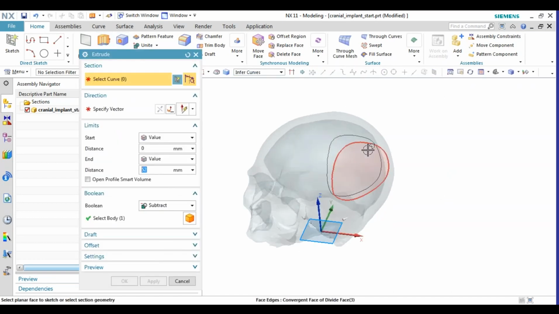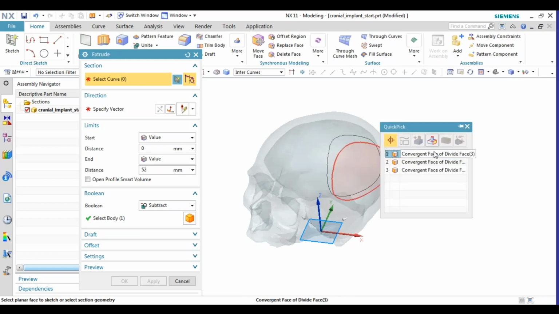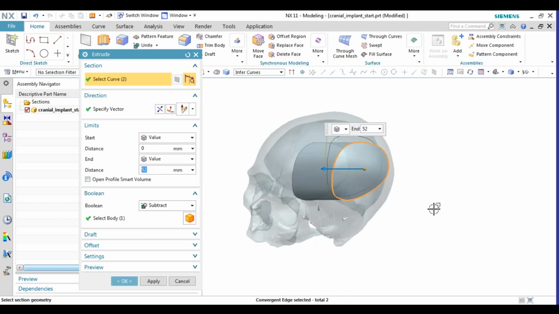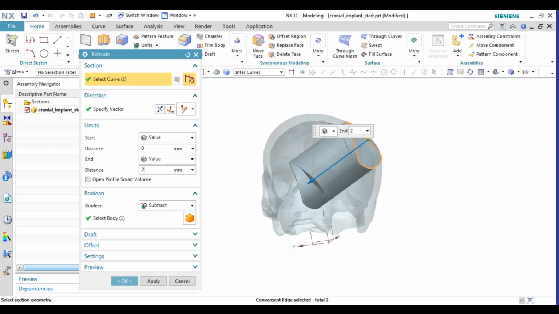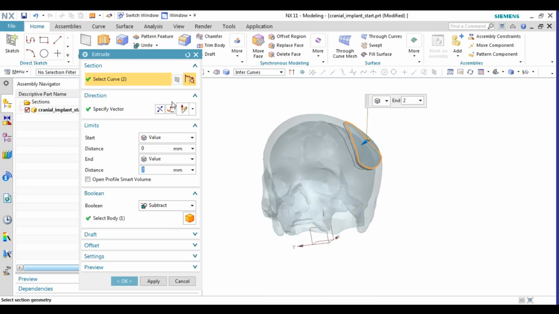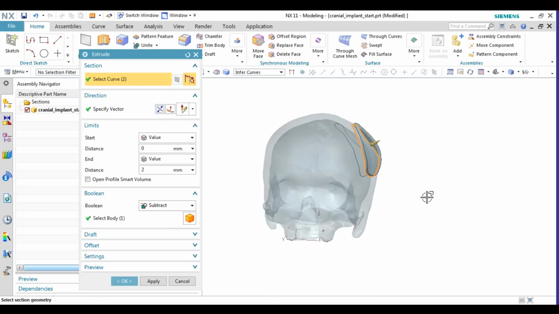I am going to extrude that face that we just created. So extrude, click on this surface, convergent face, and I don't want it to go that way. And I want this to be a 2 millimeter plate going out from the skull, not into the skull.